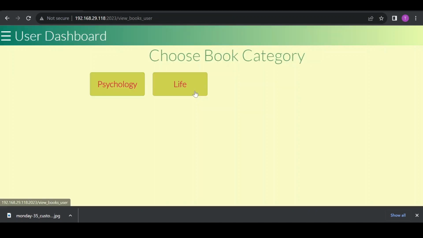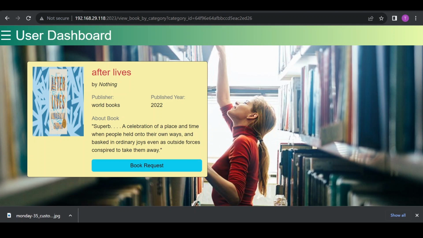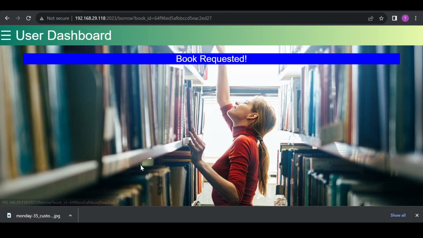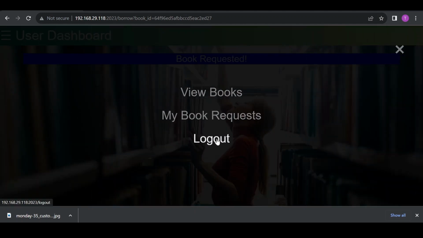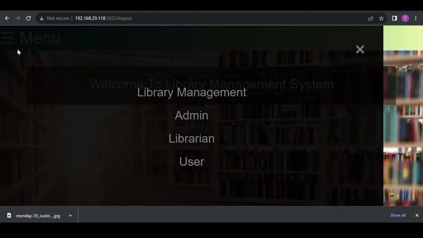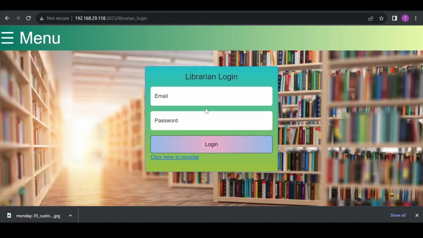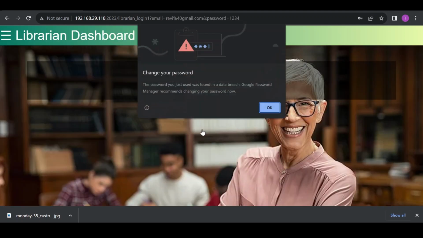Now view the books. Choose the category. I choose life and I want this book. So send the book request. I send the book request. So log out from the user page and log into librarian with email and password.